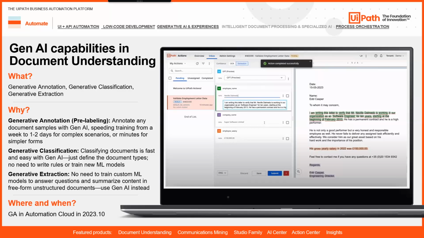Now, what's really key here is that it gives you transparency into what's being extracted and from where. When you send the task to Action Center, if you've used our generative extraction, you're going to be able to see where in the document this model was able to extract the information. It was able to get the name from the first paragraph, the company name from the sign off at the bottom, and the employee salary from this line here. That transparency is really key and important when it comes to generative AI.